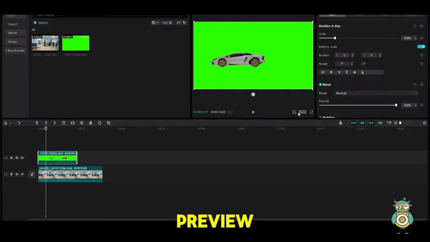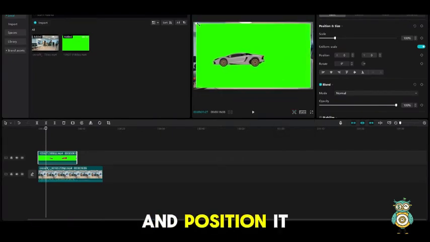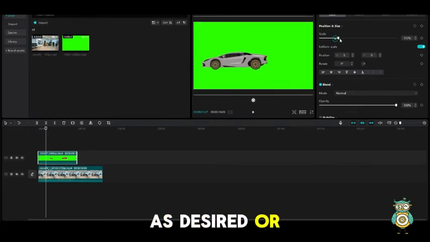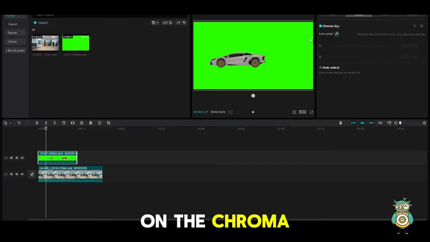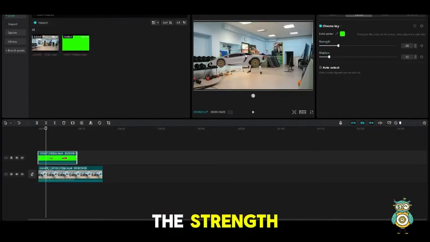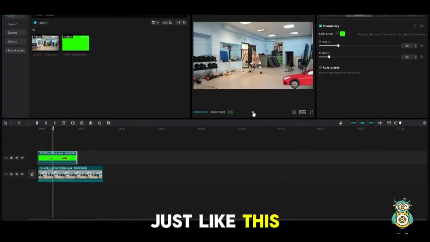In the video preview, you can resize the overlay by clicking and dragging the corners. Alternatively, use the scale tool on the right to adjust its size and position it as desired. Or I can make the overlay blend with the video underneath by clicking on the chroma key and adjusting the strength and shadow just like this.